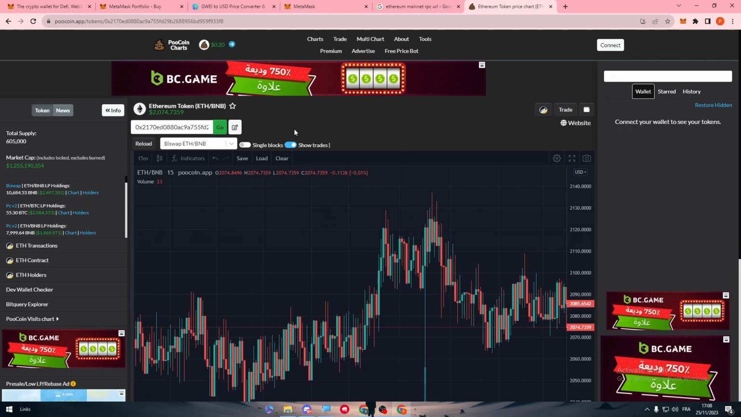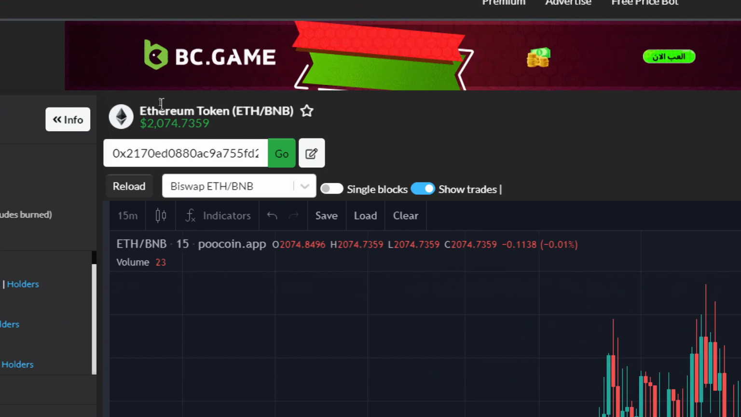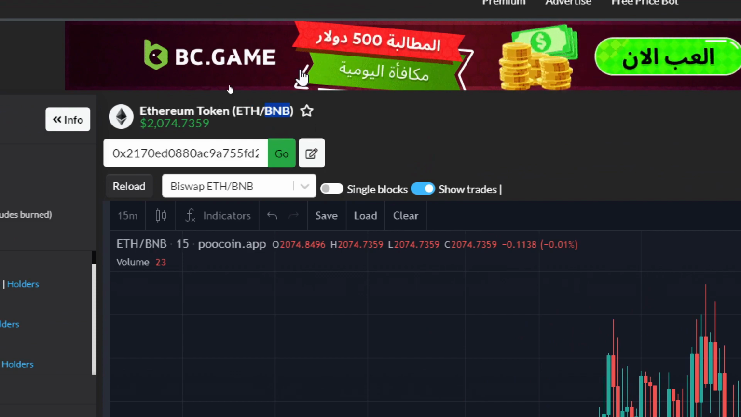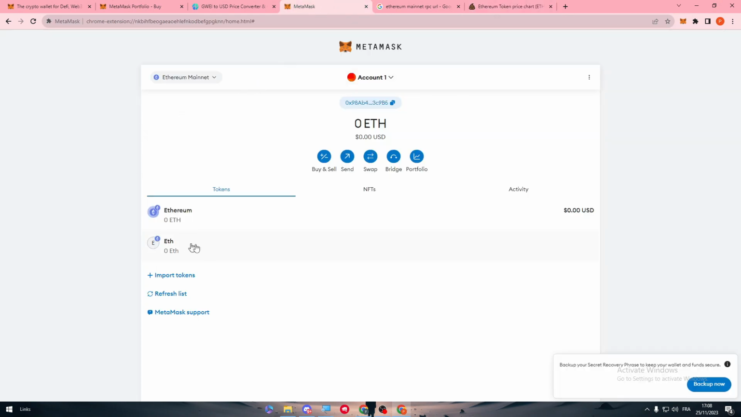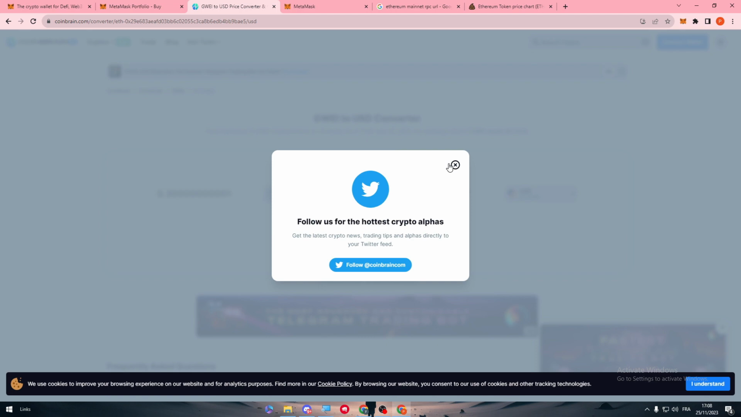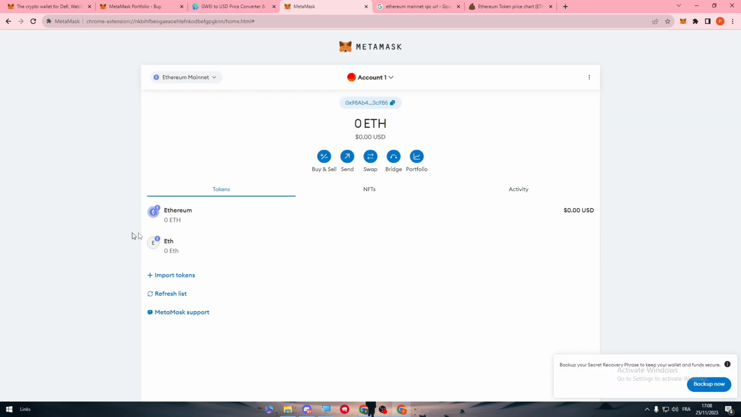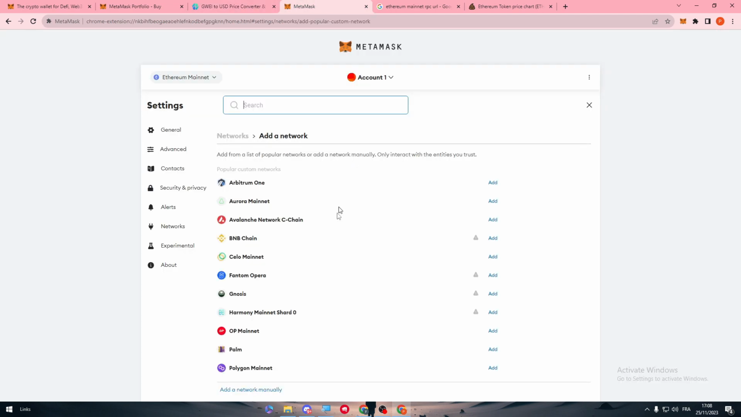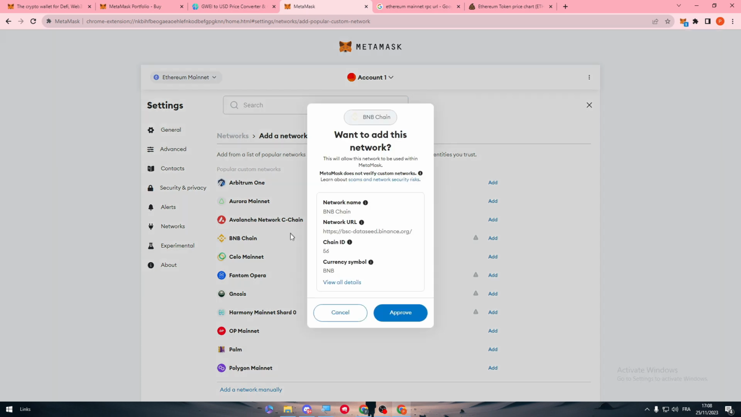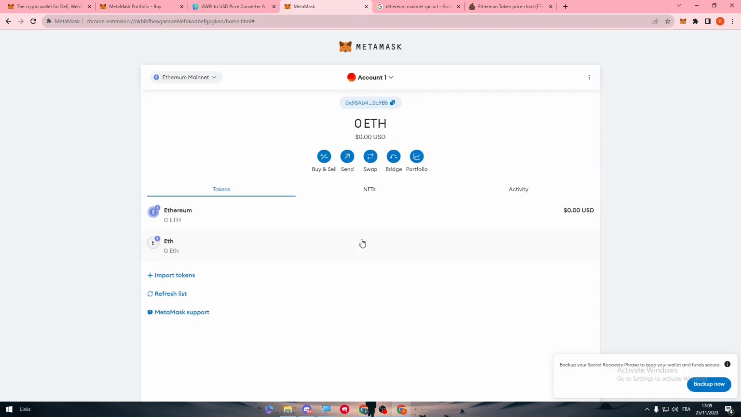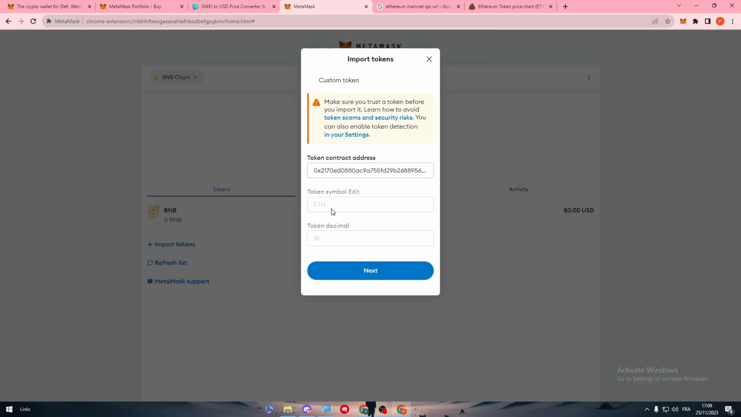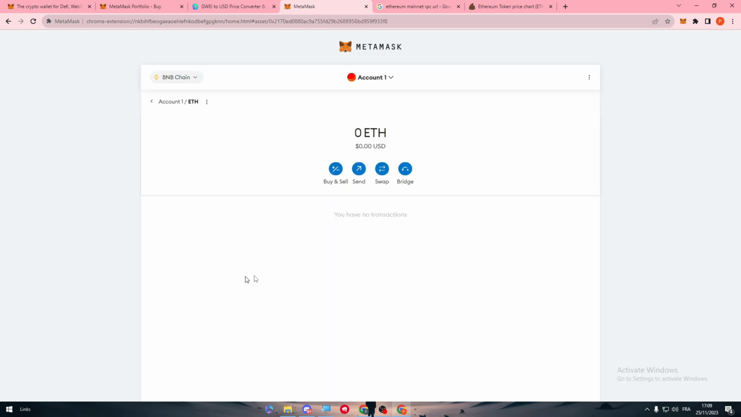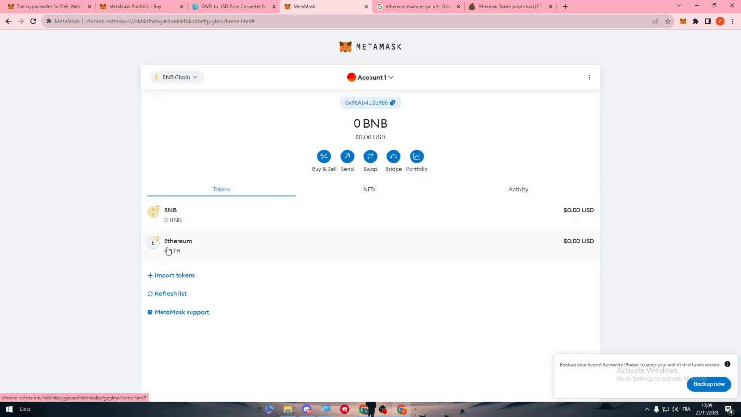But guys, keep in mind that this is the Ethereum token for the BNB. So in case you wanted to buy Ethereum but on another network, this is on BNB. For BNB to work for you, you don't add it on Ethereum itself. You have to click on add networks, click on add chain, approve, switch to BNB chain, and here you should click on import token, put the address, and there you have it. Import, go back, and here we go.